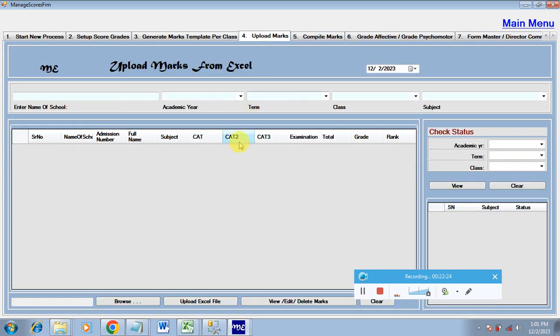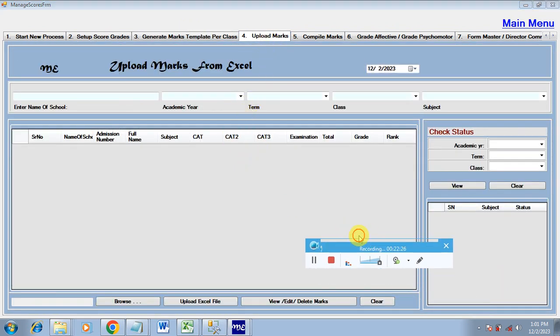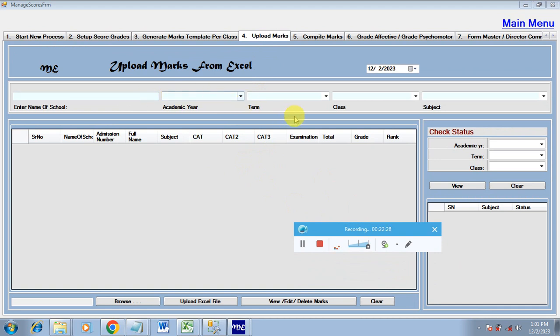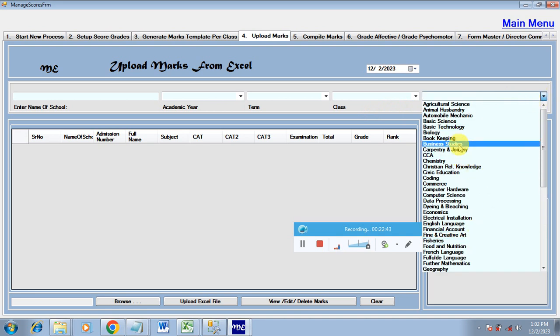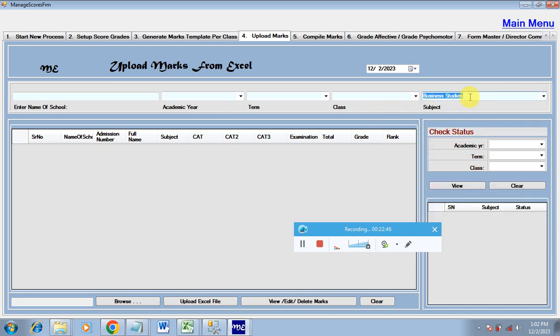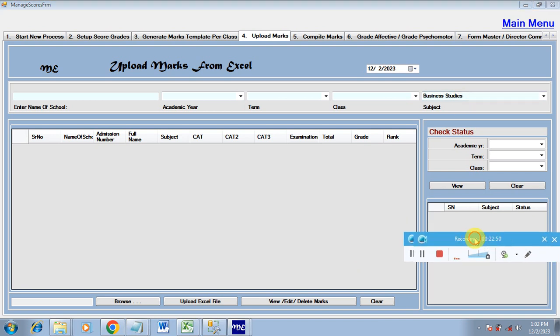You see it here. So for each of those Excel sheets, you begin to select the class, the academic year, the class, and the subject. And as you do that, the list of the subject will be listed here. You see? Then you select it. There's something I'm going to tell you after this. So that makes it very simple. So when you do that, you browse and select a particular subject. For instance, this business studies.